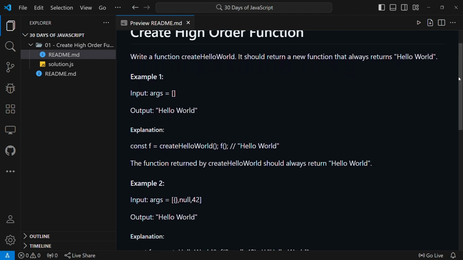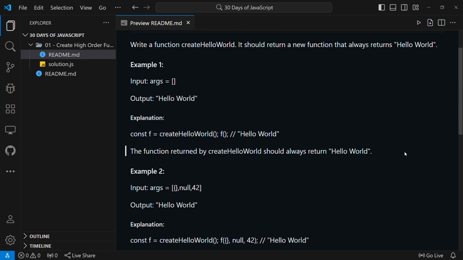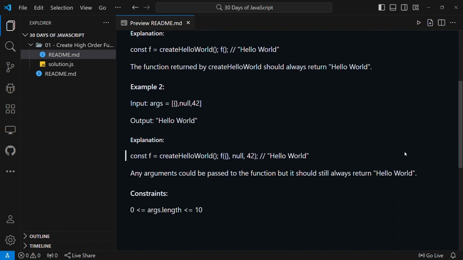So there's some examples here. The first example says that when there are no arguments put in that function, it should return hello world. There's this explanation here: it says that the function returned by that should always return hello world. Then the other example is saying that if there are 3 arguments, it should also return hello world. So regardless of the number of arguments that are passed to the function, it should always return hello world.